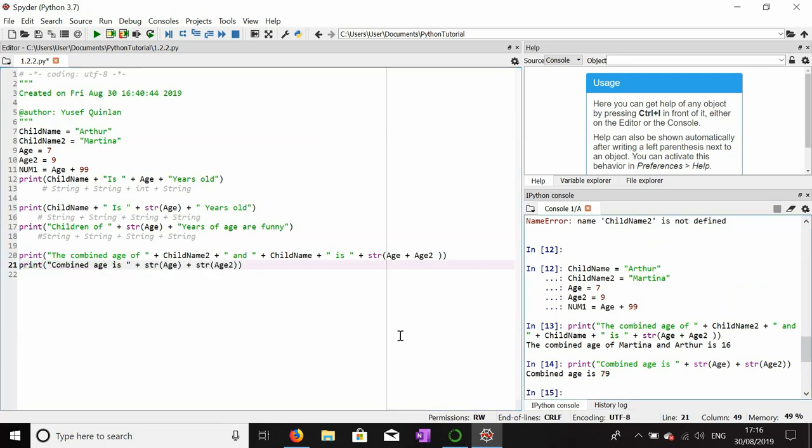Now, the reason why that is giving me 79 is because I'm not adding two values together, two numeric integers. I'm actually adding two strings here. So the first value I'm adding to combined age is 7 as a string plus 9 as a string. Well, if we put these two together, they just become 79. They don't actually come out as 16 because this is an adding of two strings. It doesn't add the number like in traditional addition, like in mathematics.